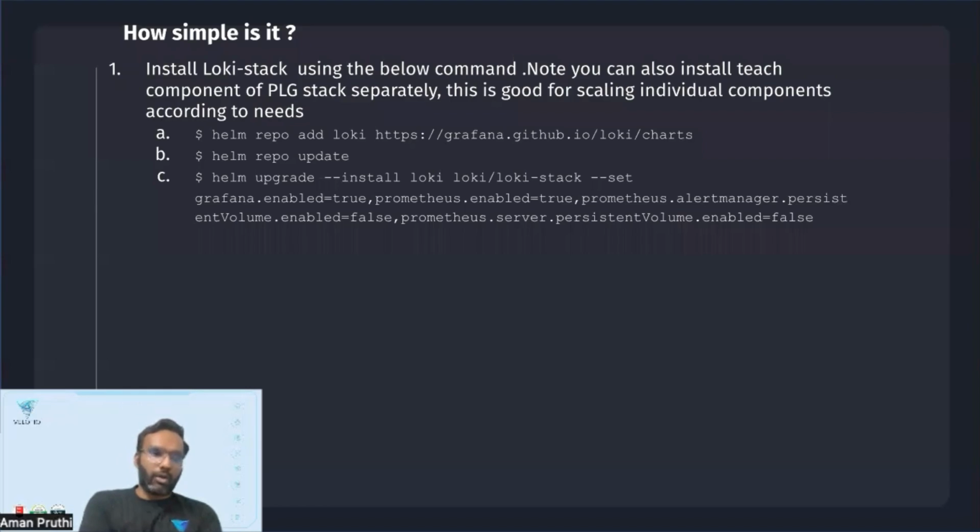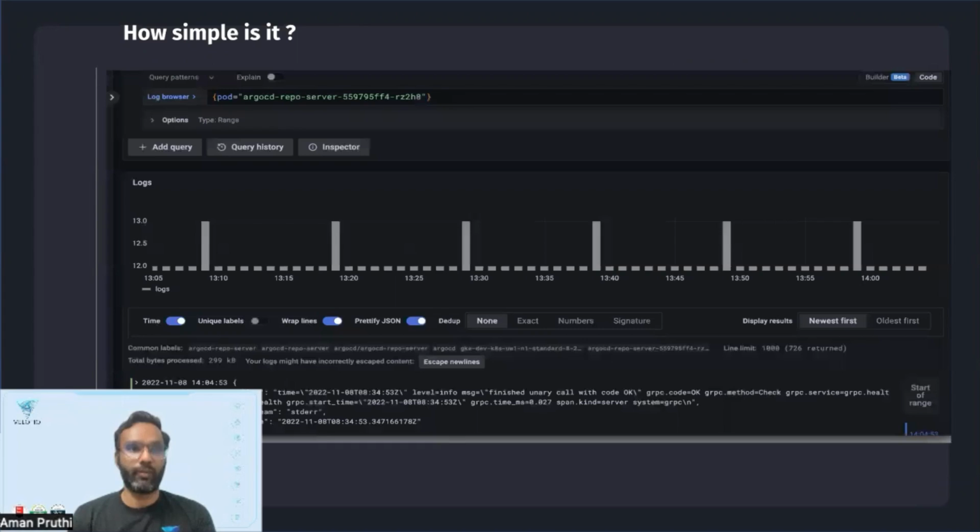Talking about setting up Loki for newbies, how simple is it? All you need to do is add a Helm repo and run the upgrade command. It does everything for you and installs Loki. But if you want to go into advanced use cases, where you want to decrease your query time, then you can set up multiple queries and things like that. That is something you can look into.